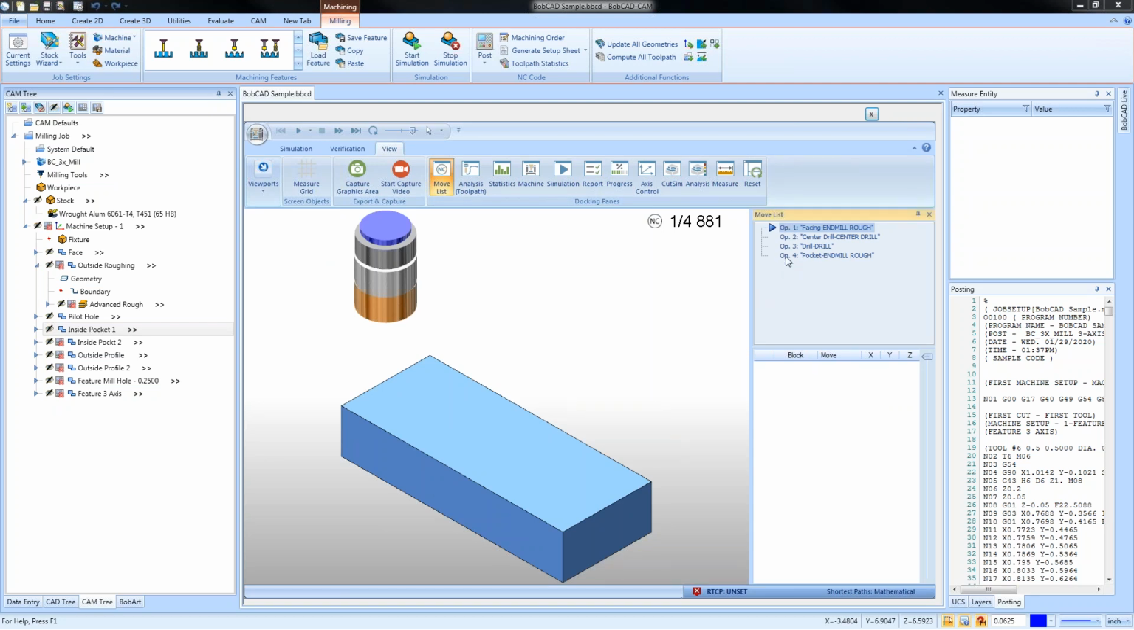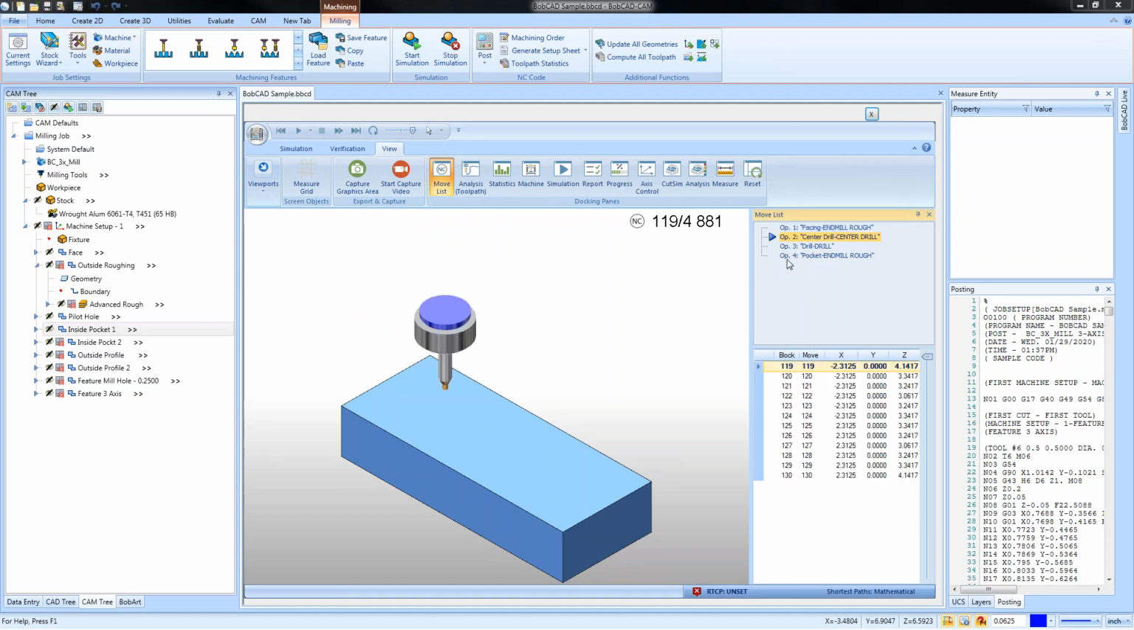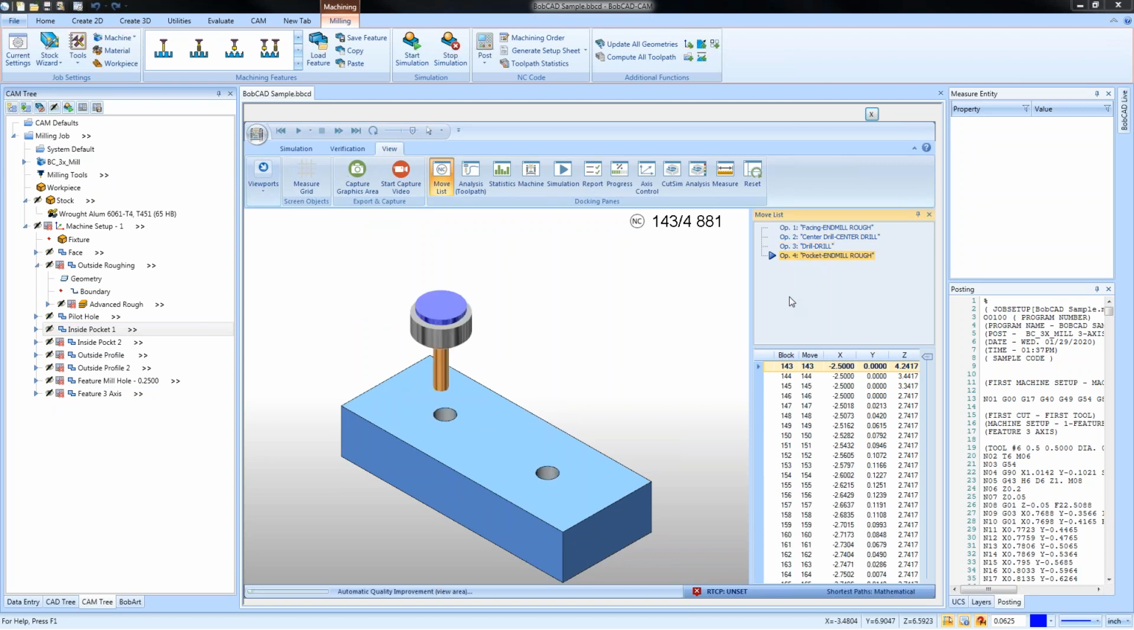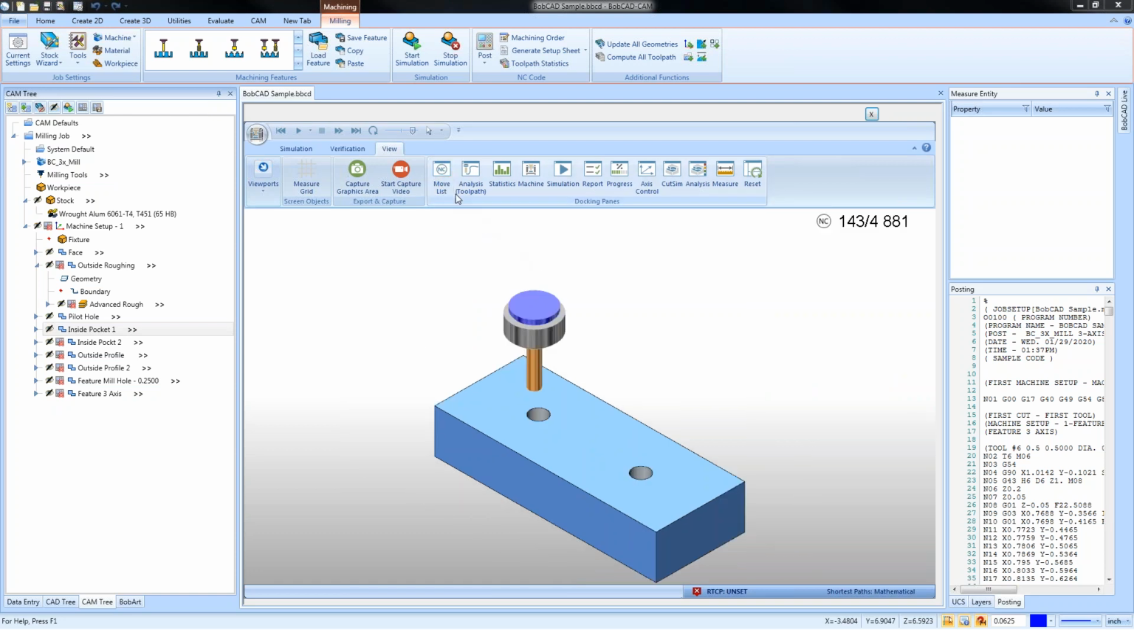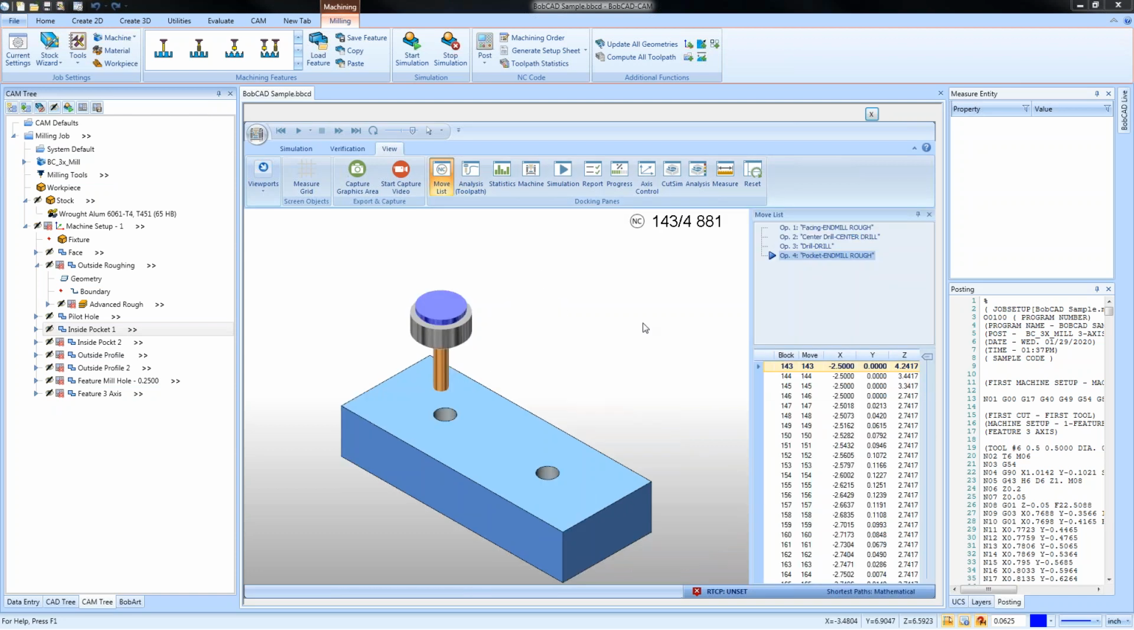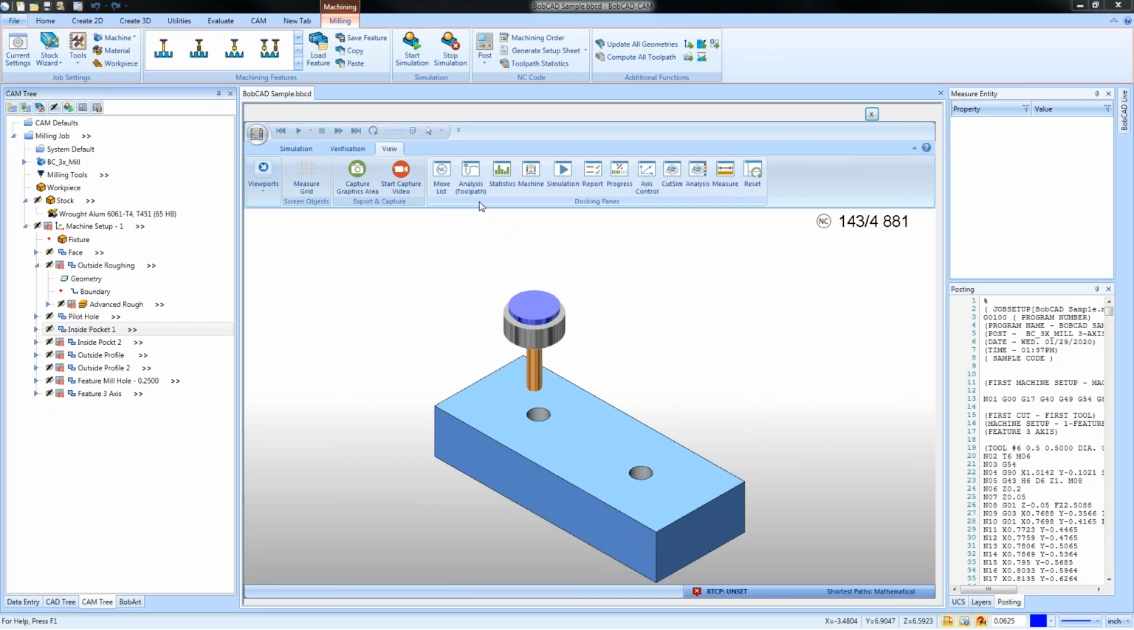The move list shows the operations that are being posted, and then you can double click through here and be able to work your way down the simulation as far as what you want to see. You can turn the move list off by re-clicking it, or you can turn the move list back on. All right, so you have the move list.